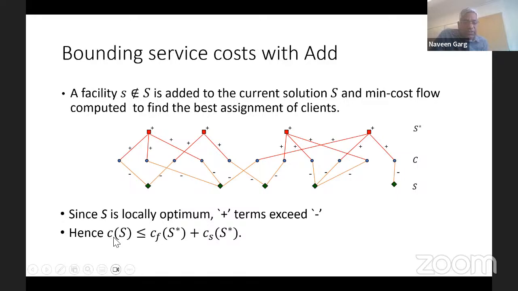should have been a C_S, right? So there should be a subscript S below the C. So C_S is less than C_F* plus, or service cost of my solution is less than service cost of the optimum solution plus the facility cost of the optimum solution. Right. So just using the add operation, we are able to bound the service cost of our solution, in terms of the optimum solution.